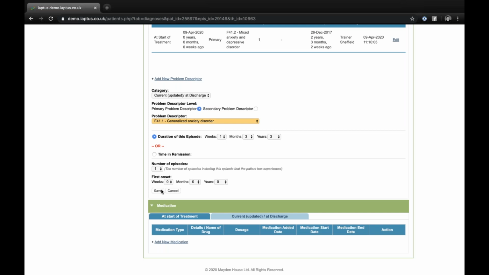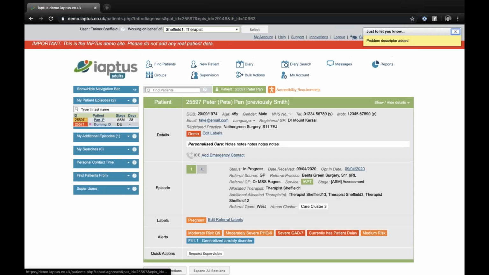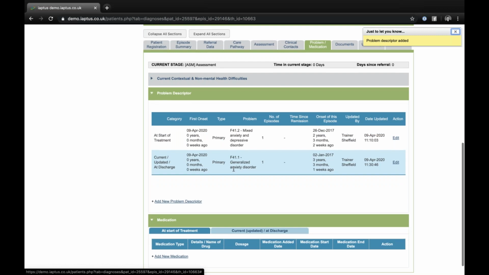So if we want to save this information, we can press save, and we can see as we scroll down that it's updated in the table. So we can see that is how you update and assign primary problem descriptors. What I'm going to go through with you now, though, is how to do a secondary problem descriptor as well.